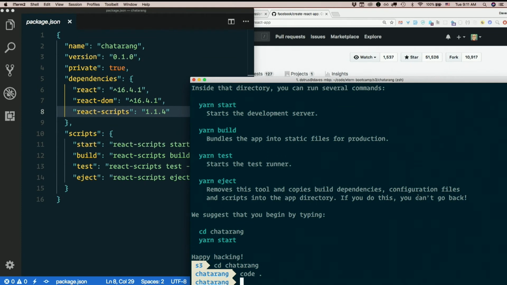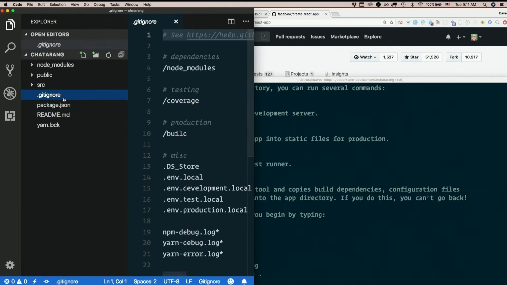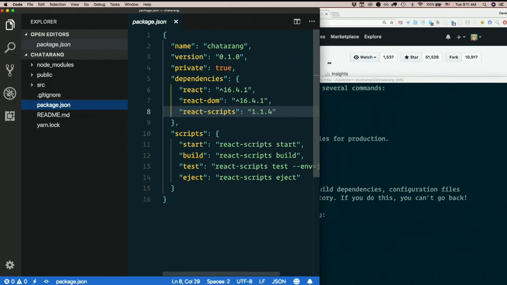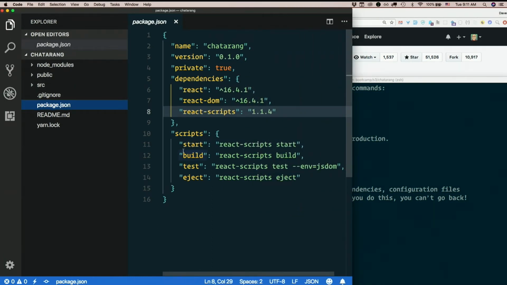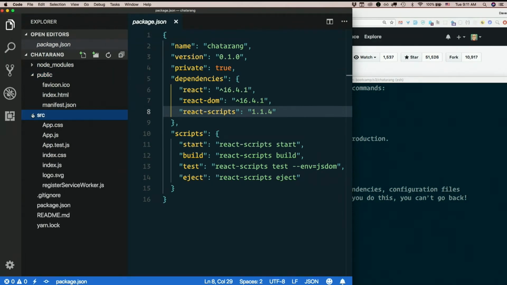So we've got our React app. We did a quick tour of what that includes yesterday. We have a gitignore file that ignores the node_modules folder, among other things. We have the package.json, which has the name of our app, our dependencies, and our scripts. We have a public folder, which just has a favicon, a manifest, and index.html. And we have the source directory that has our actual components and so on in it.